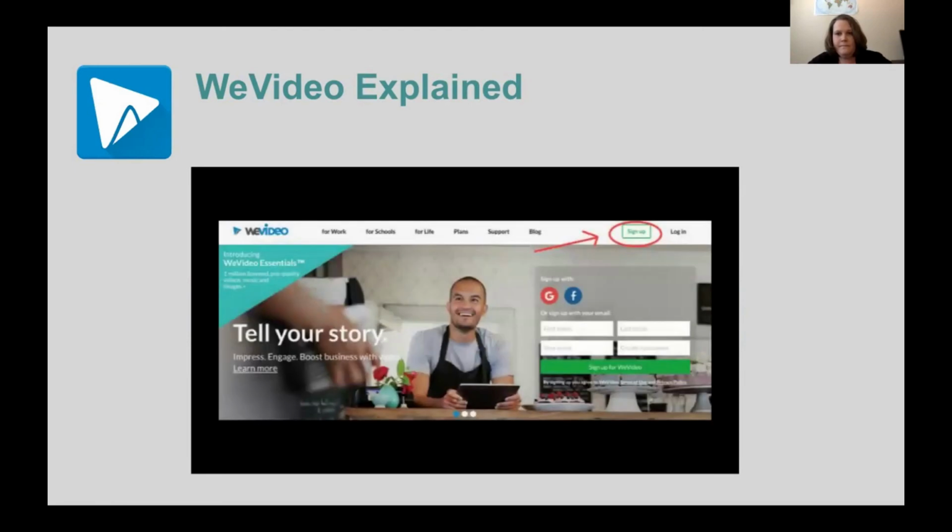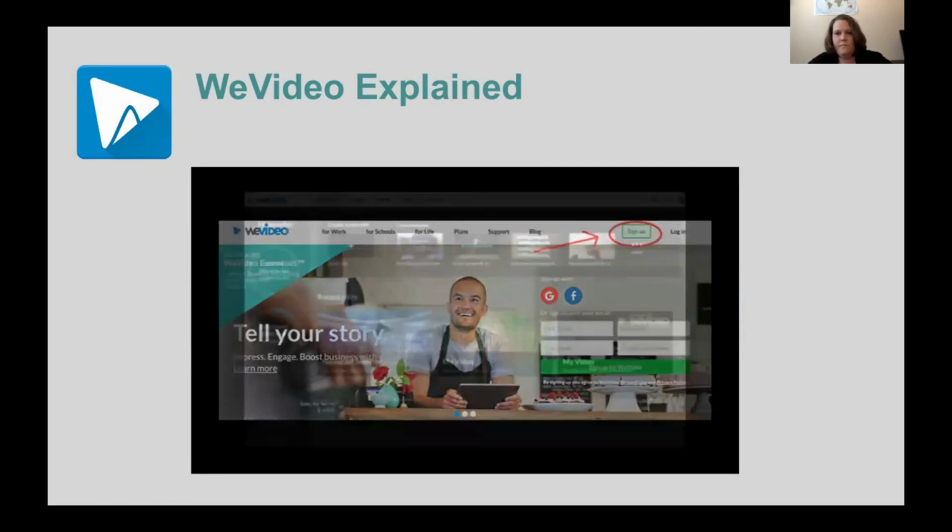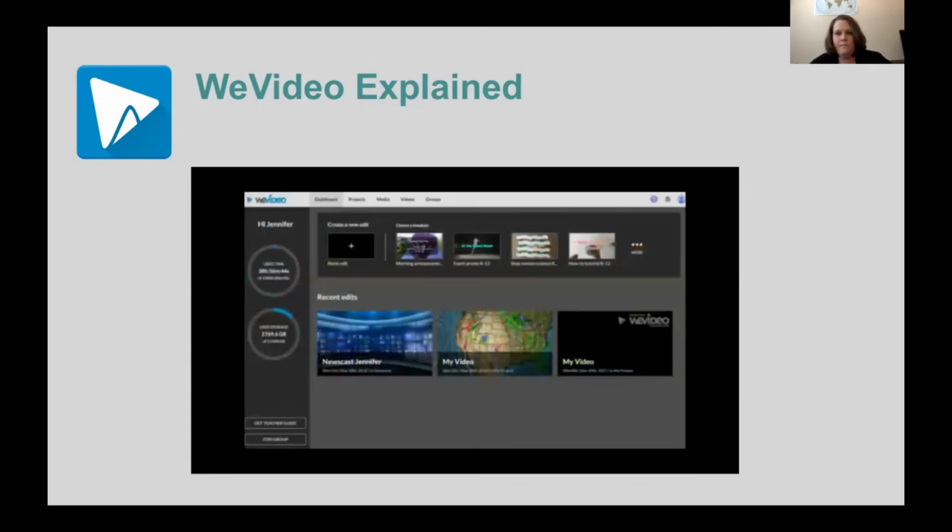Let's get started by going to www.wevideo.com. When you go to the WeVideo homepage, you have the option of signing up for either a free account or a paid one. After logging into your account, you will come to the dashboard. The dashboard page contains templates and your most recent projects.